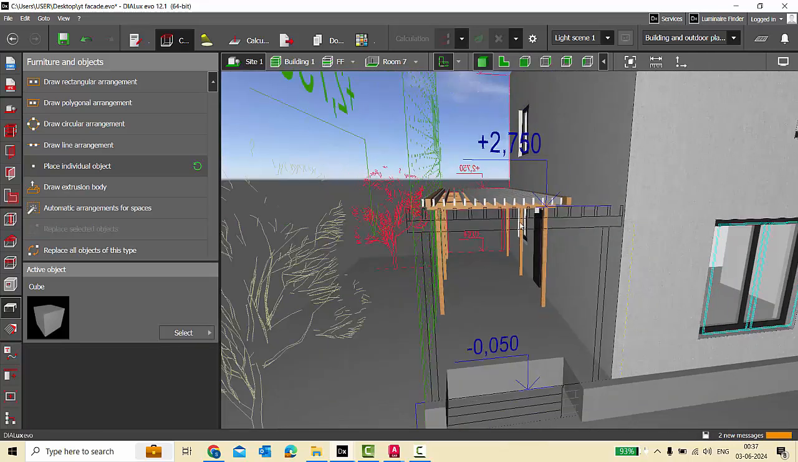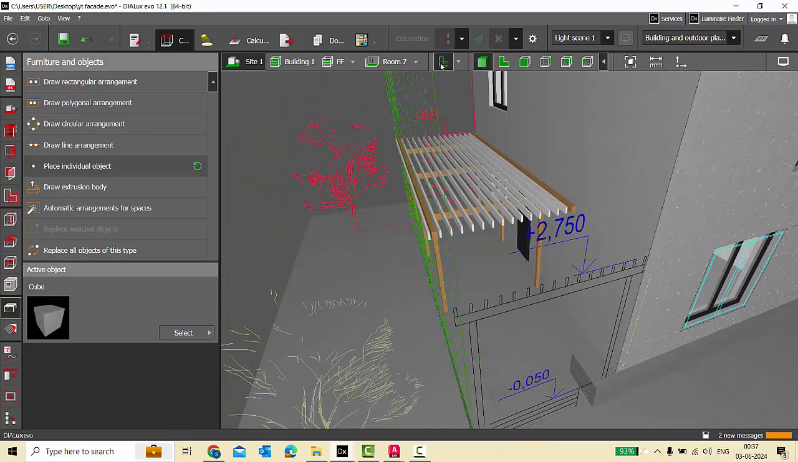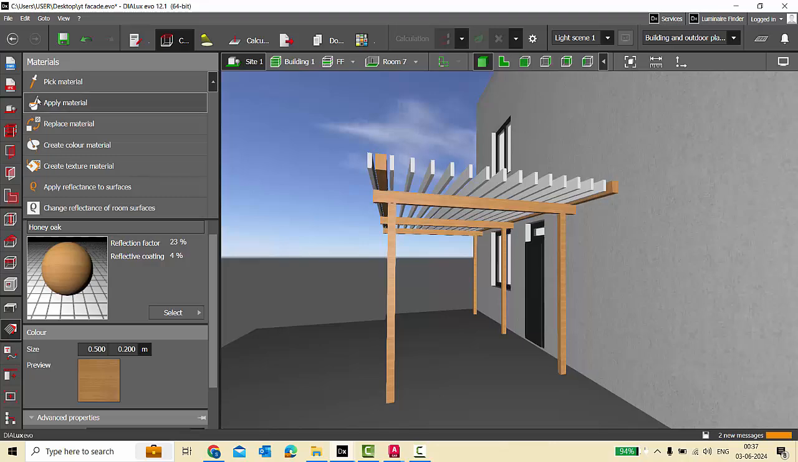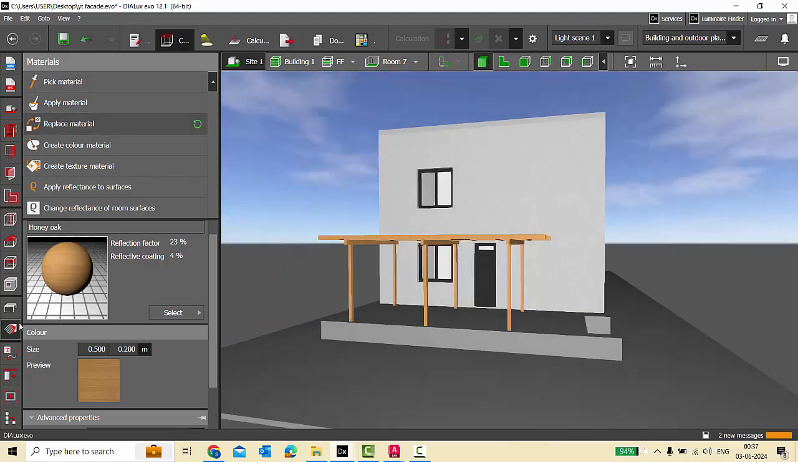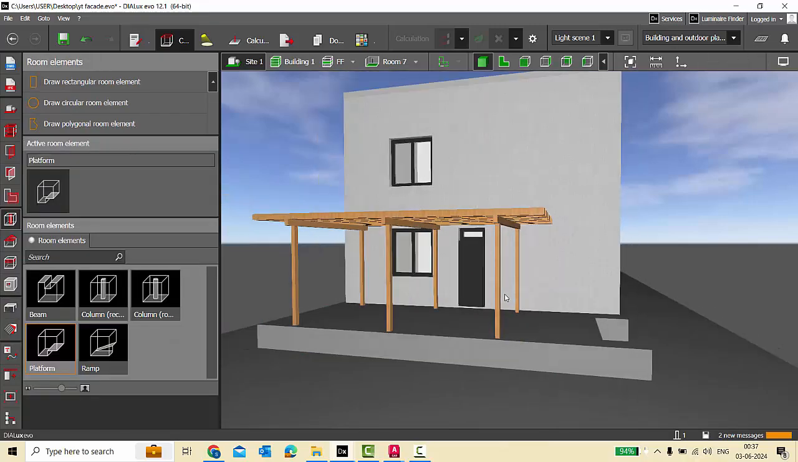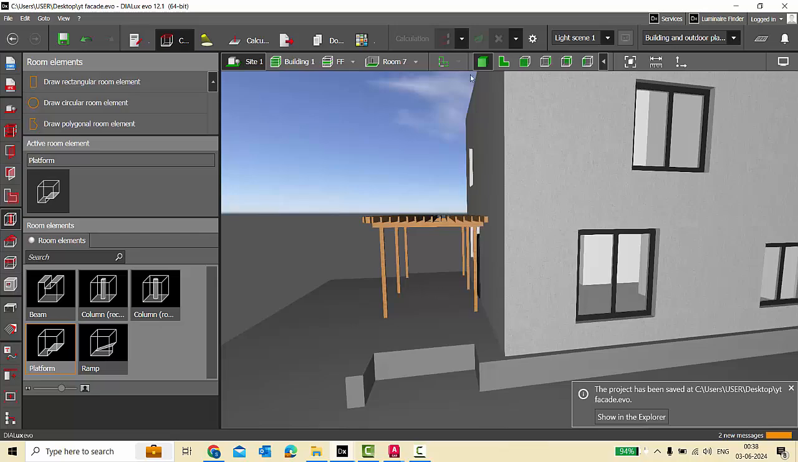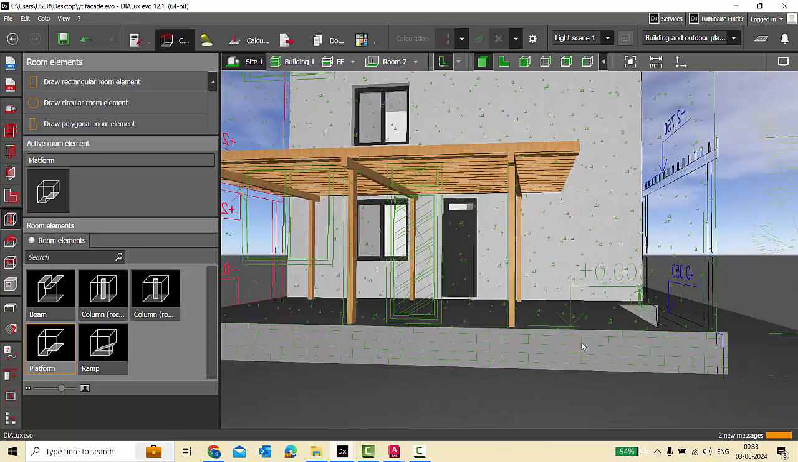Perfect. Go to the 3D view and this is how your shade structure is. Let's give it some texture. Replace material. Perfect. So this is how you're going to construct your structural details. I have the staircase detail here as well.